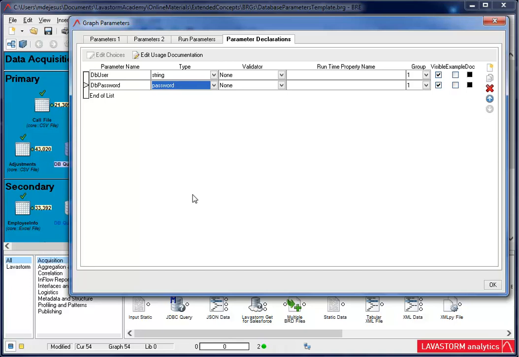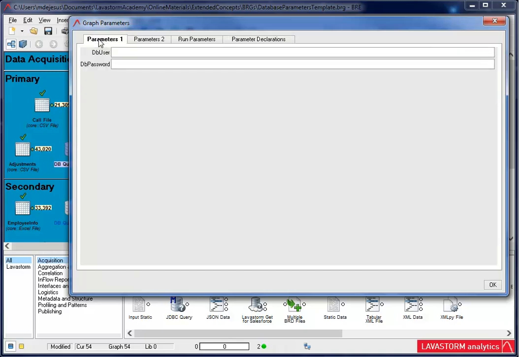Once all your parameters are created, you can move them around into a specific order. Simply click the down and up arrows. Now that the parameters are created, I can start to populate them. Going to the Parameters 1 tab, I will enter my DB user and password information. Notice that the password field is secure. This is because I selected the type password when I created this parameter.